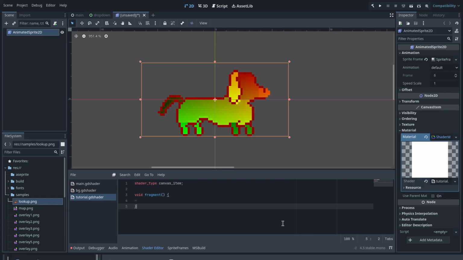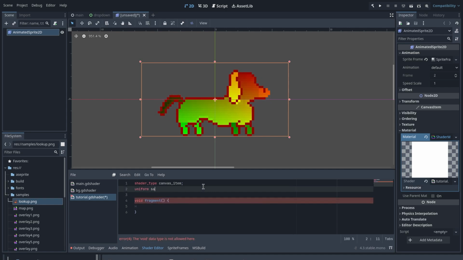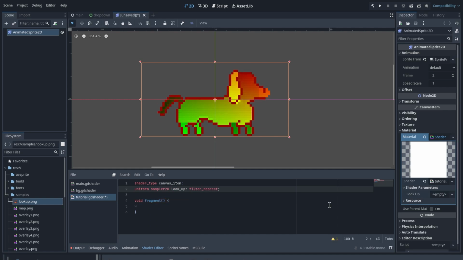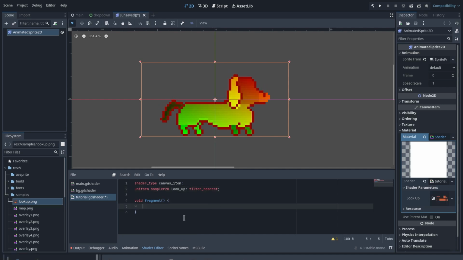Let's quickly go over how the shader works. Here we have an animation made with our source images and an empty shader. So first, we need a parameter that's going to receive the lookup texture. And from the shader parameters here, we can set the lookup texture. Alright, now we can start writing the shader.